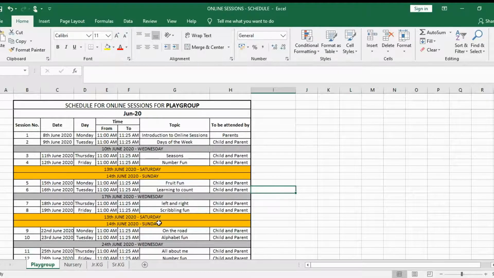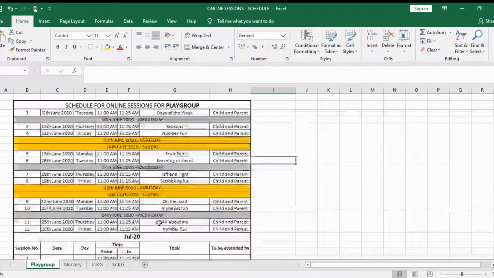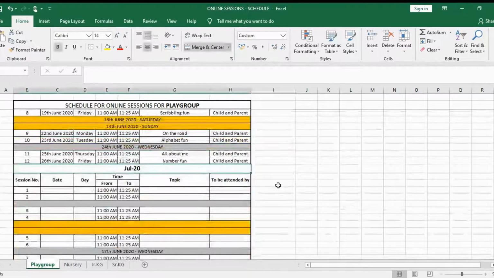So here if you see, I have made sheets for each month.